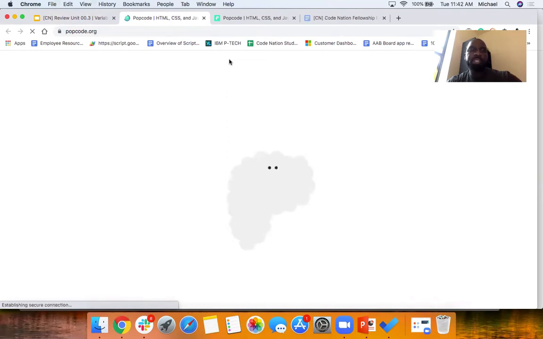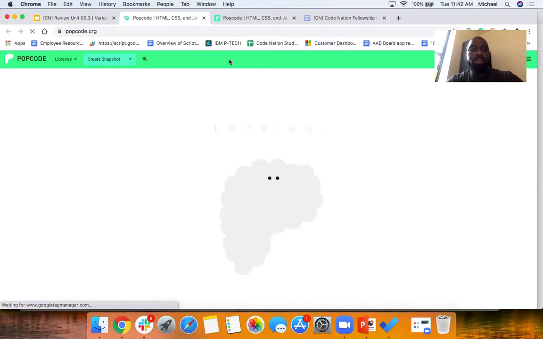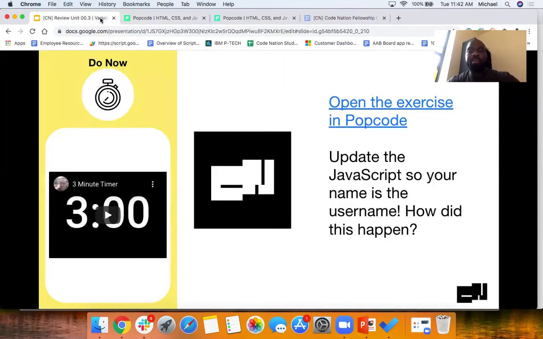So giving it 1 second to load up this pop code assignment. And as it's loading, let's make sure that we are reading the directions. Update the JavaScript so your name is in the username. How did this happen?